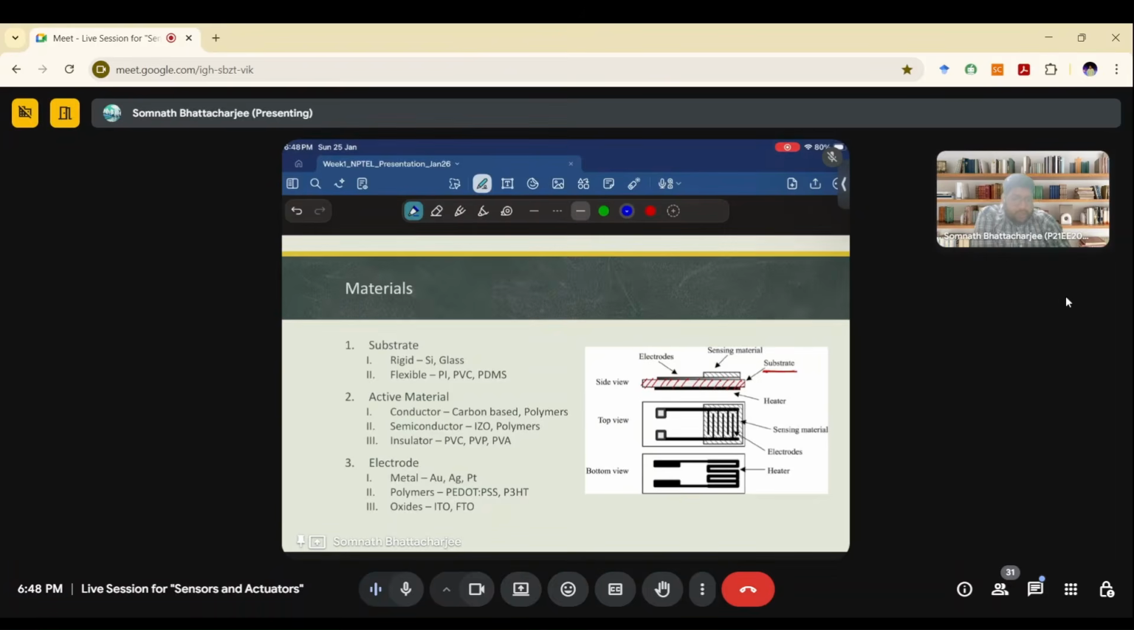These substrates can be rigid, like silicon, glass, and similar. Similarly, flexible, like PI, PVC, PDMS, PET. As it is not functional, we are not going deep into these materials. On top of that, this is a basic heater. I'll describe the basic fabrication procedure of this heater, but let us learn about the functional layers first. On top of the substrate, there is an electrode, a metal electrode you can see.